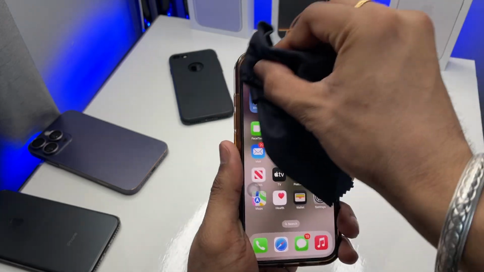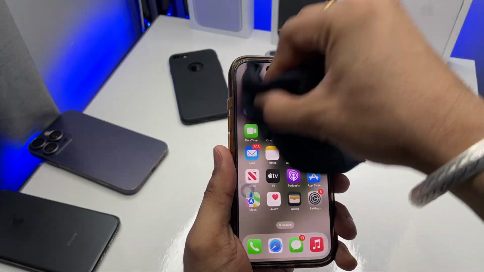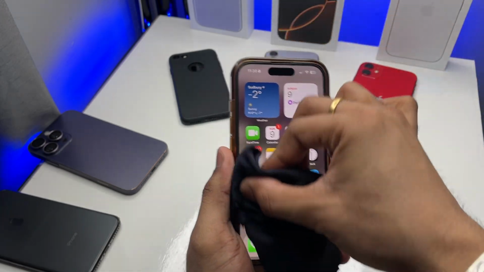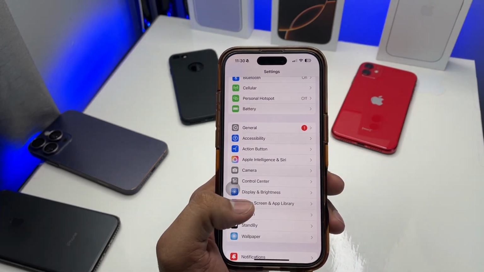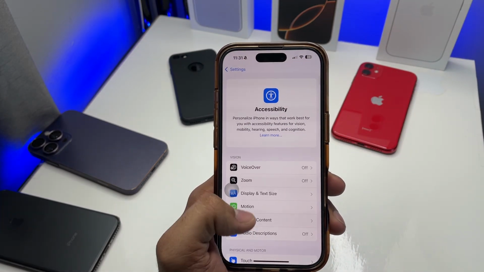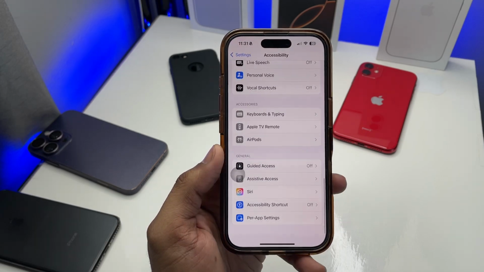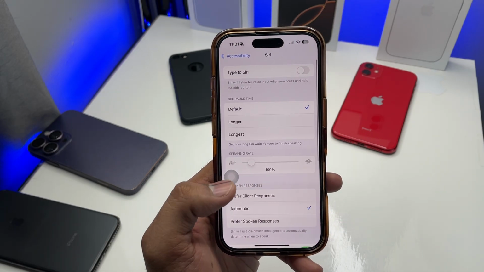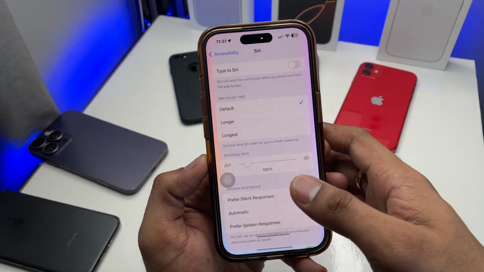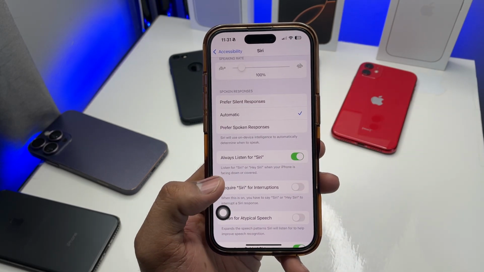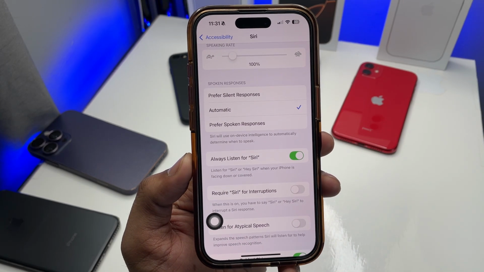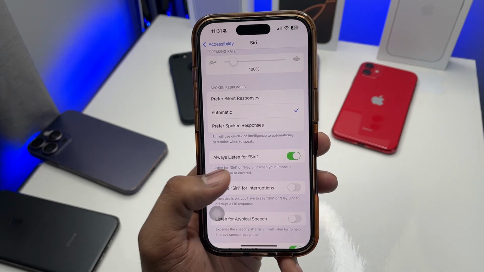So guys, let me show you a simple and cool way to make Siri always listen to my voice. Jump to settings, now find here accessibility. Here you can find Siri all the way down at the bottom, and here you can even type to Siri, and just turn this option on, always listen for Siri. That means listen for Siri or Hey Siri when the iPhone is facing down or covered. How cool is it, right?